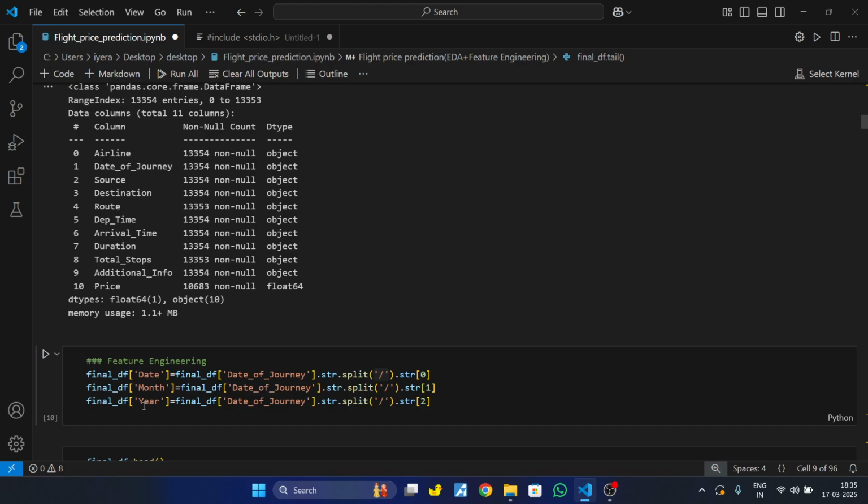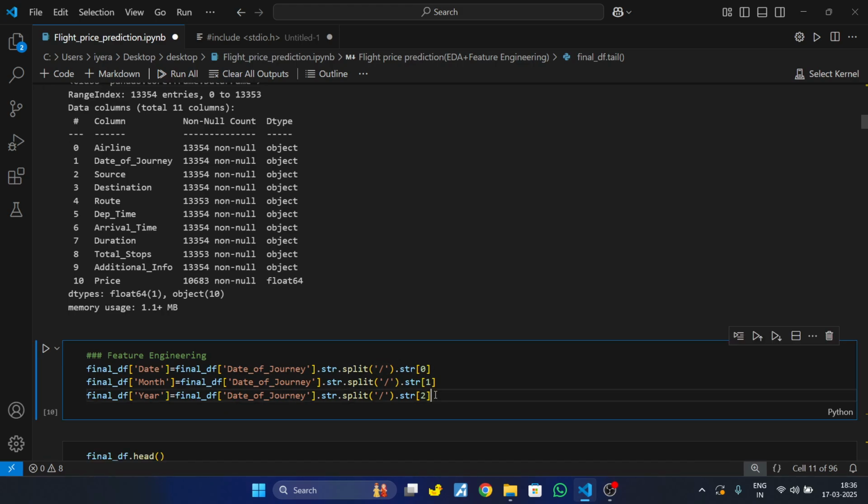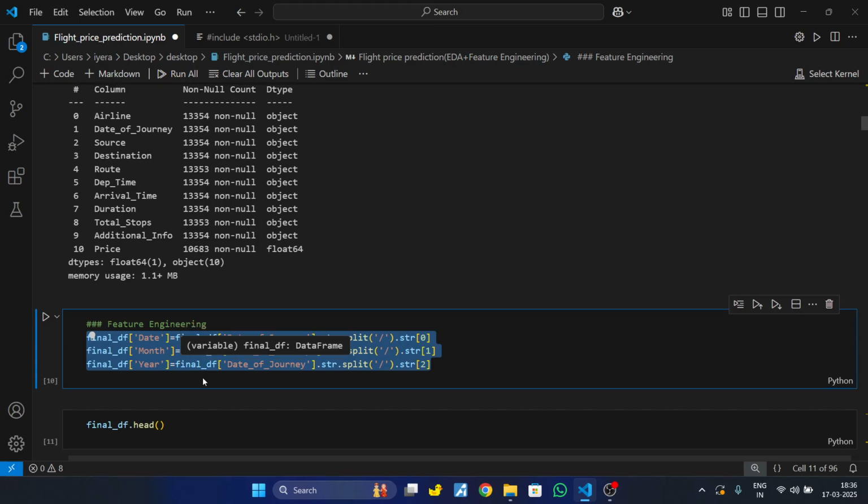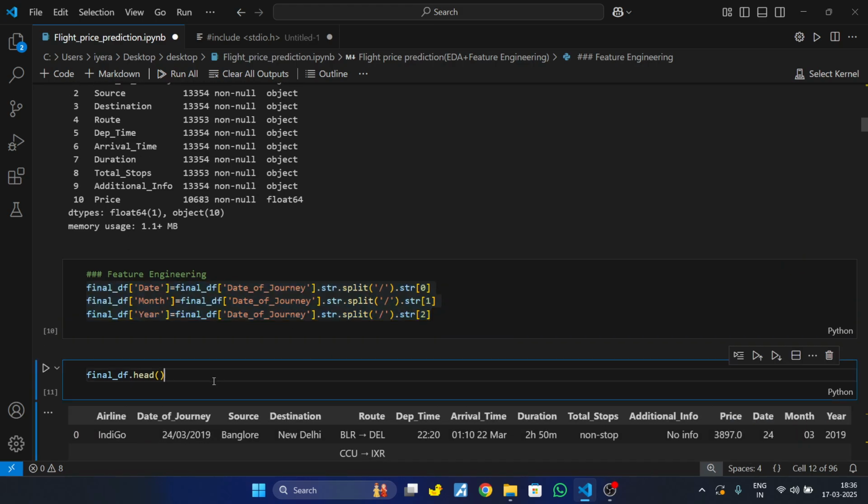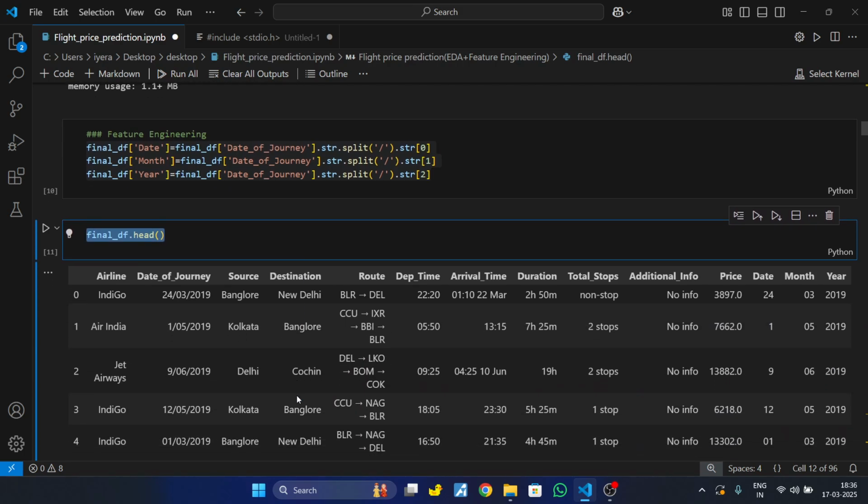So I have created 3 variables. I have extracted the date, the month and year using the split function, and since the split function returns a list, we have used the index to access that particular value. Once we do that, to check that everything is in order, we again call the head function. Now I can clearly see that 3 new columns have been created: date column, month column and year column, and it is looking exactly how I needed it to be.